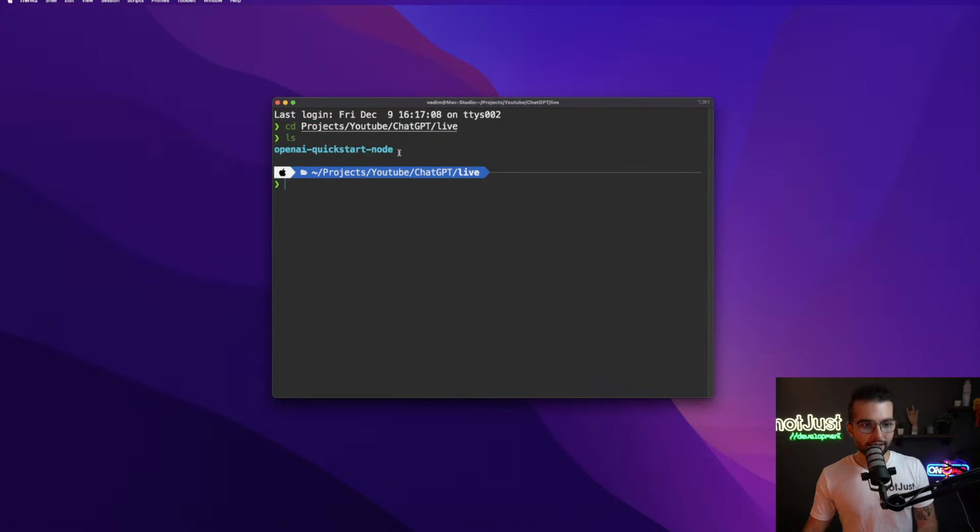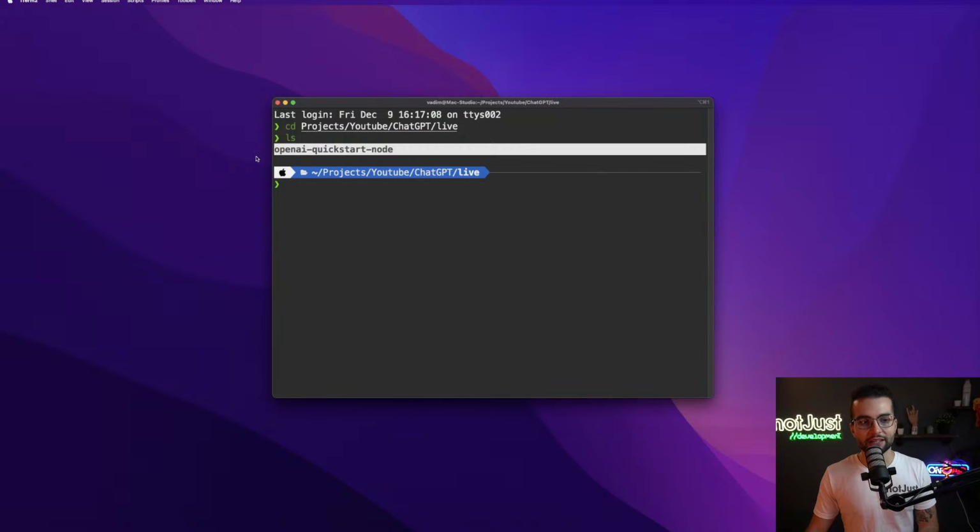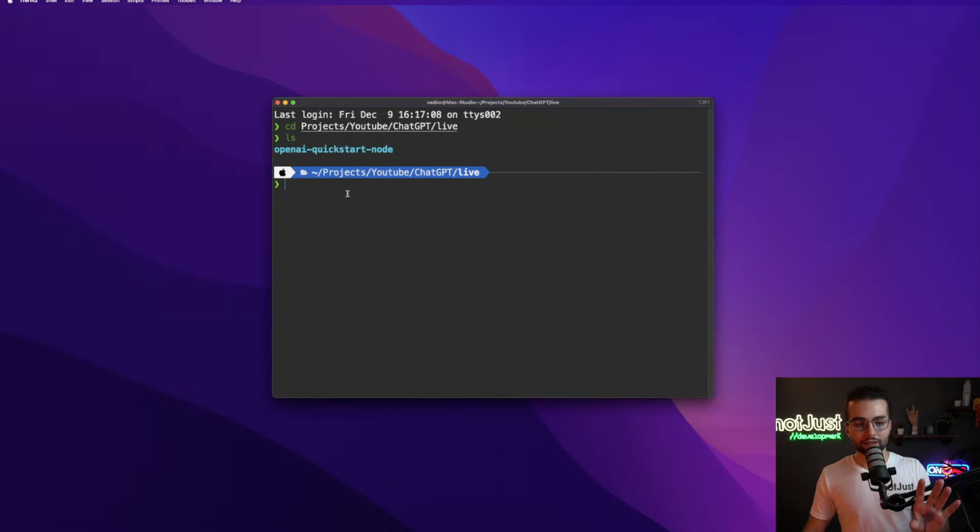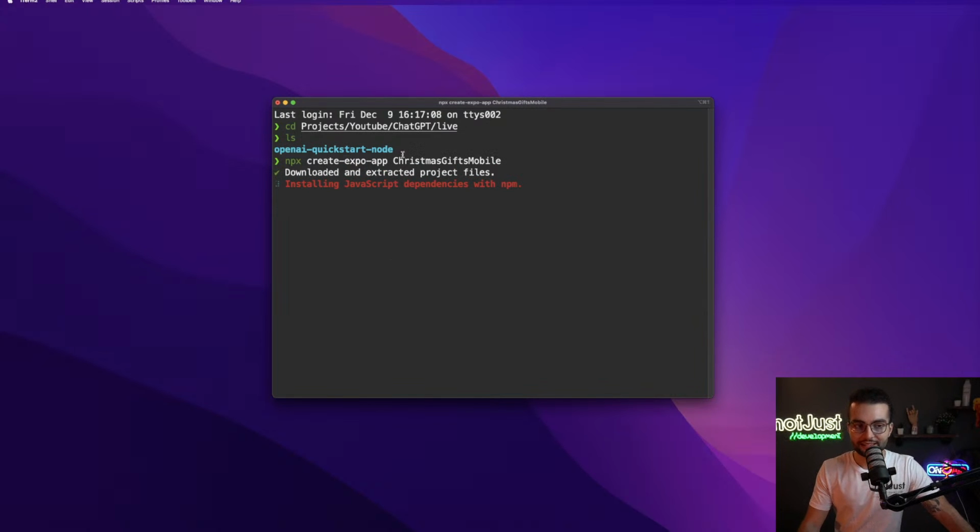And besides the OpenAI quickstart, not inside the project that we have created previously for the web, but as a separate folder, I'm gonna go ahead and run npx create-expo-app christmas-gifts-mobile. Let's execute this command, and this will initialize our Expo application, and then we can get started and design it and implement everything.